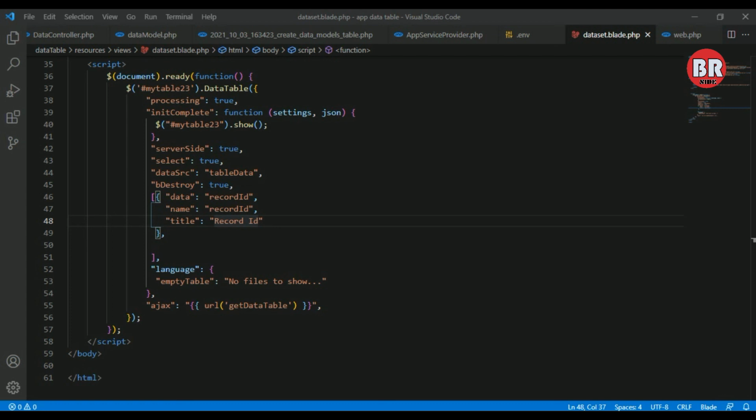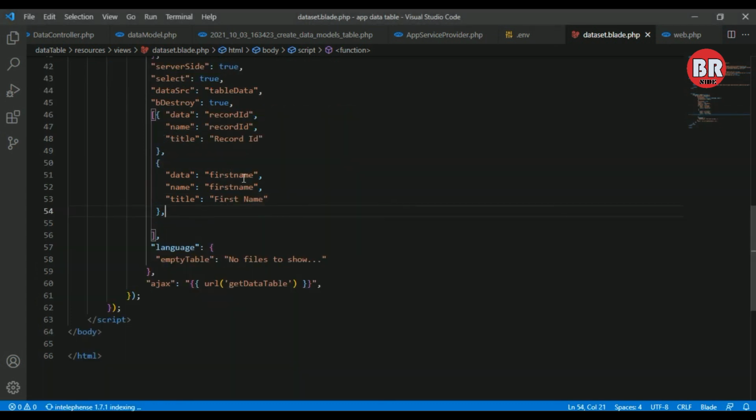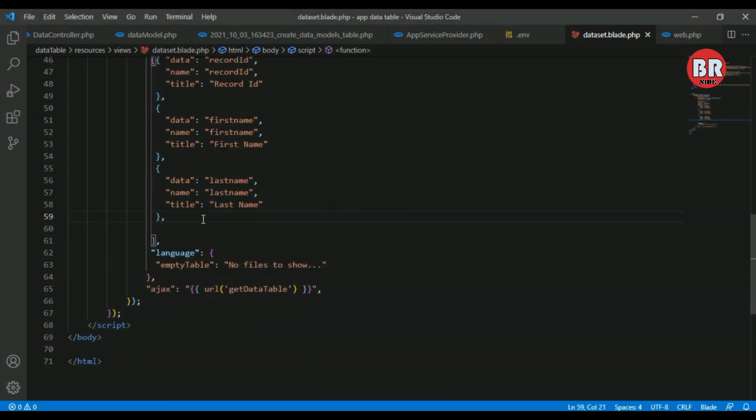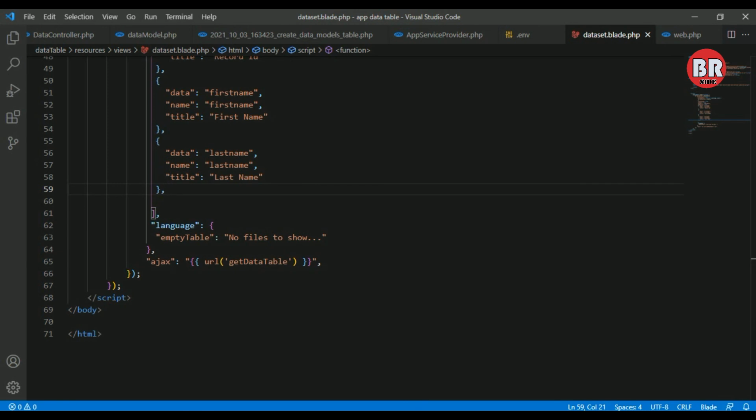Then I use my first name. First name means our table consists on data, which is equal first name, and name also request name. This should be the first name. And here I use the last name. Here I use the name.